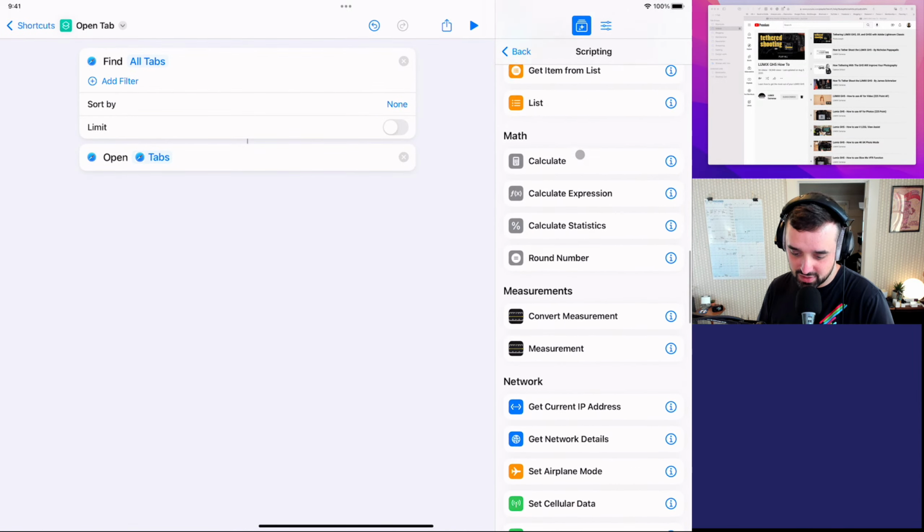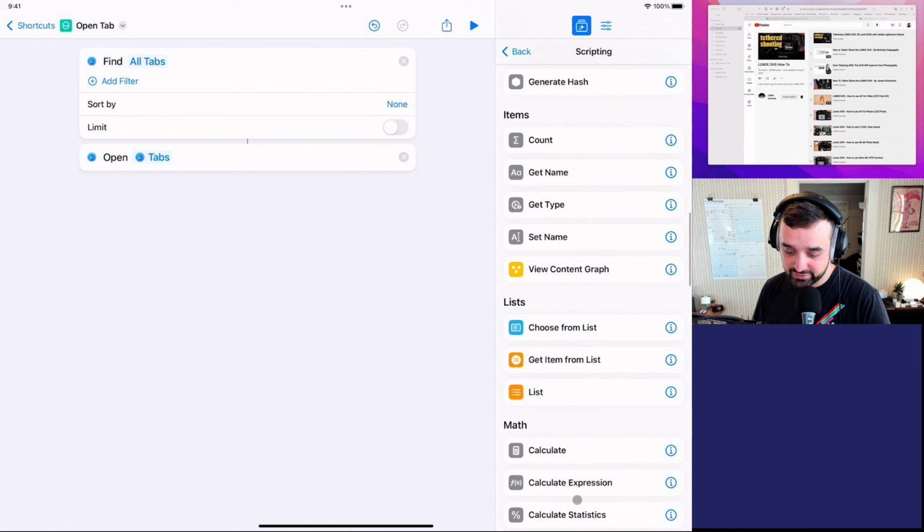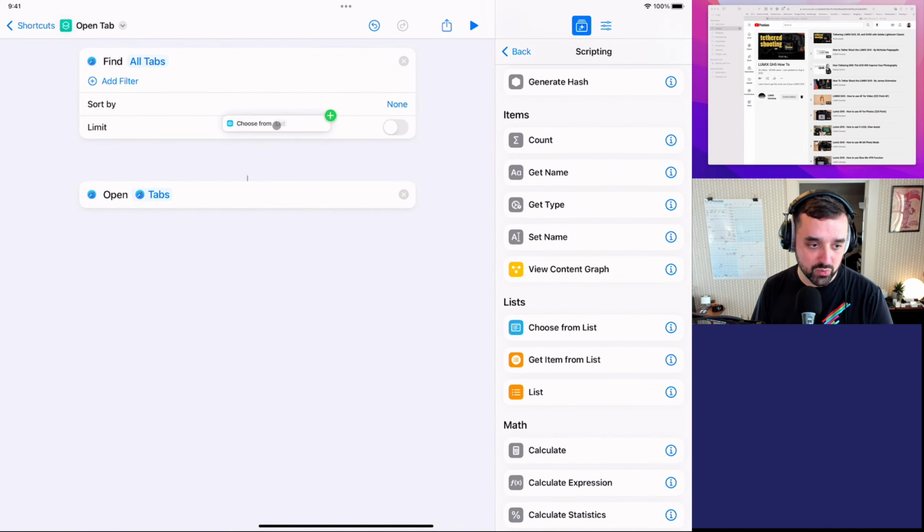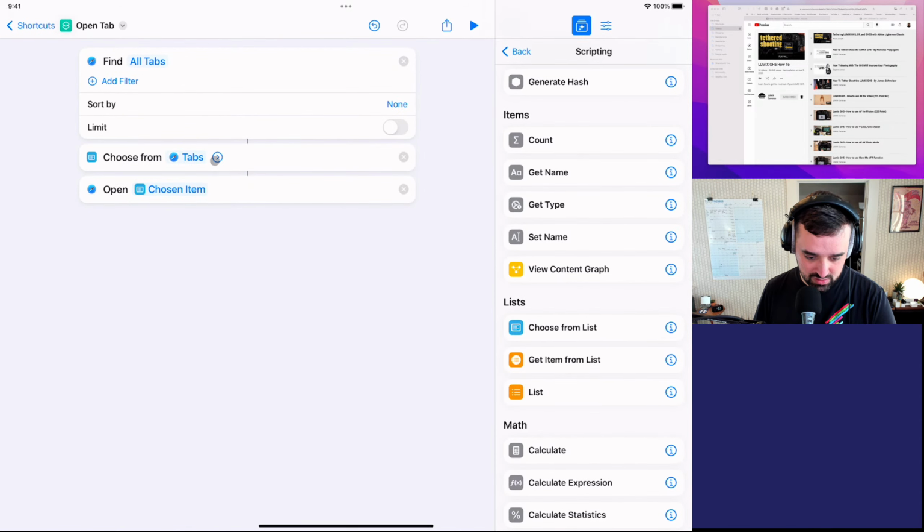Choose from menu lets you go down different pathways. Choose from list lets you choose from multiple options that are presented to you and just pick one, but you continue down the same path.